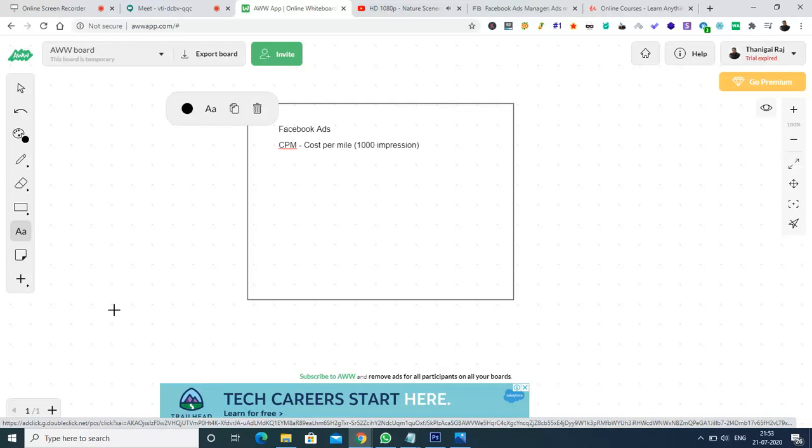Okay, so this is the difference between CPM and PPC. And when it comes to Facebook, 95 percent of the advertisements which are running are based on CPM, cost per impression. Okay, so this one. All right, fine.